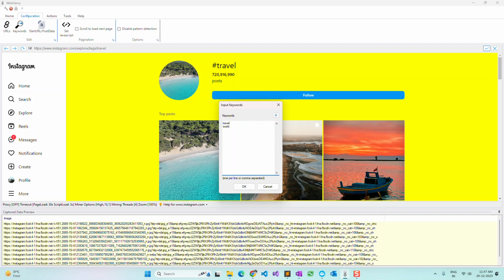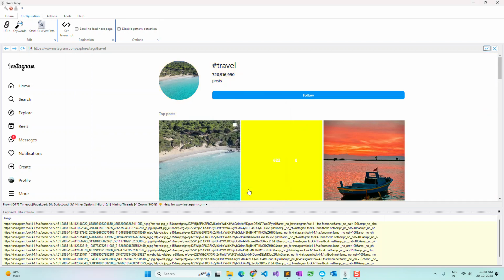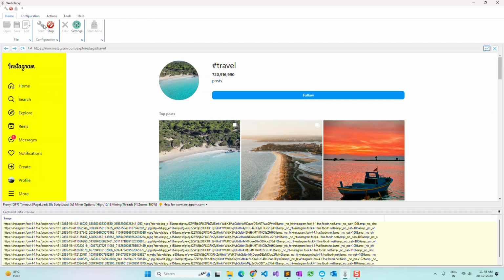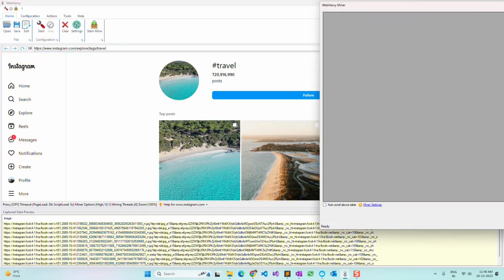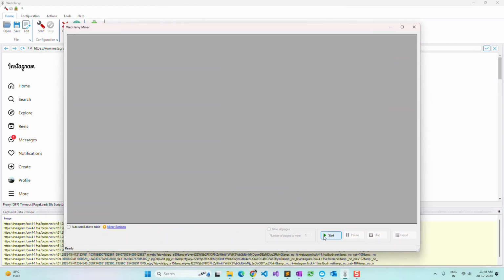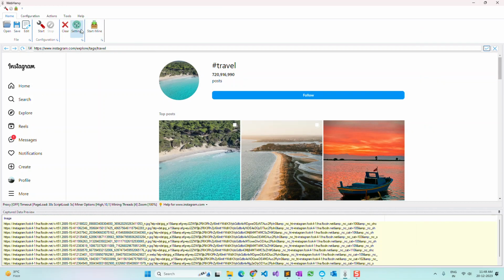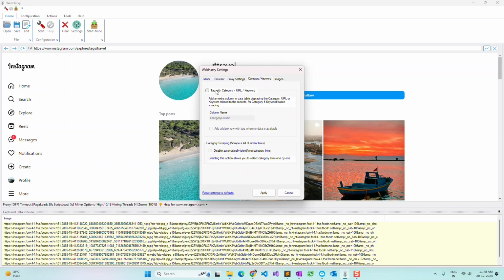you can provide other keywords like etc. and click OK. Now stop configuration and start mining. Before that, we can go to settings and go to category keyword and enable this option.